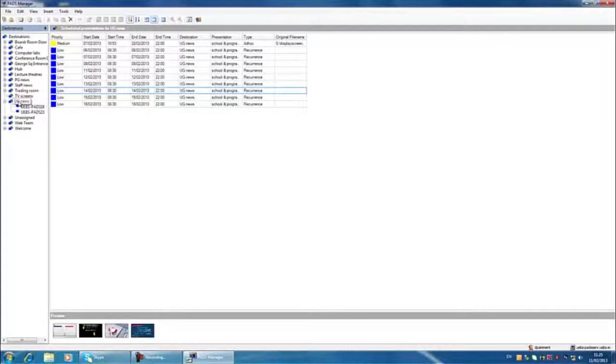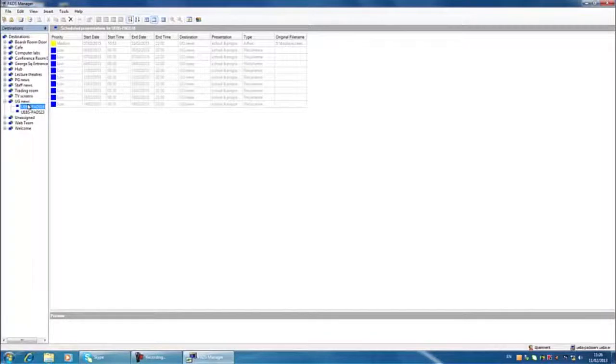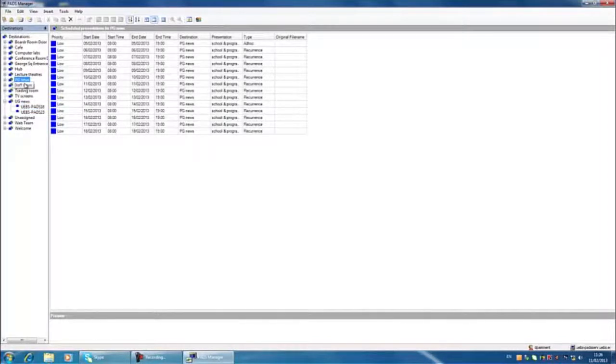The advantage of this, and this is a really good example, is when Pads 18 broke, I was able to just swap it out for Pads 23 and I could just drop into that group, and immediately Pads 23 was given the information that was under the UG News. Now if it hadn't been done like that and just been put onto Pads 18, I would have had to manually add in a new schedule into Pads 23. So that's the advantage of adding schedules to the groups rather than to the individual units.